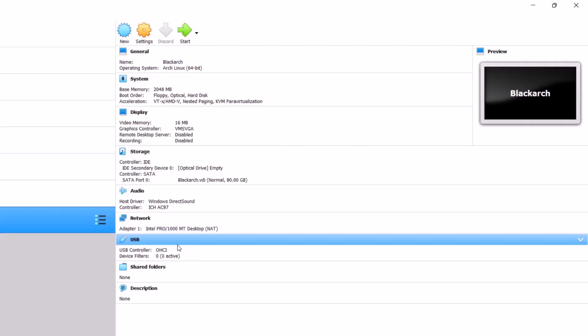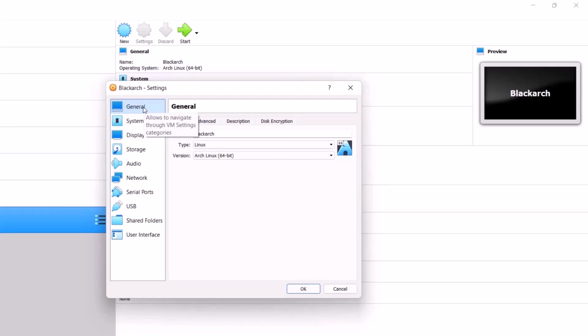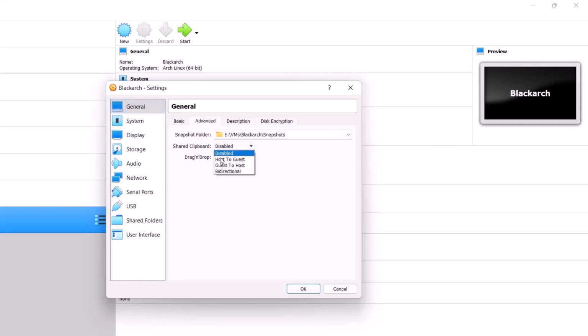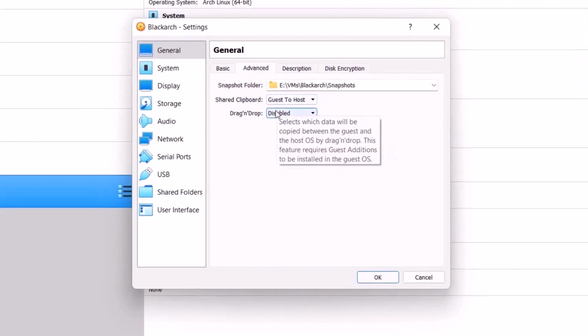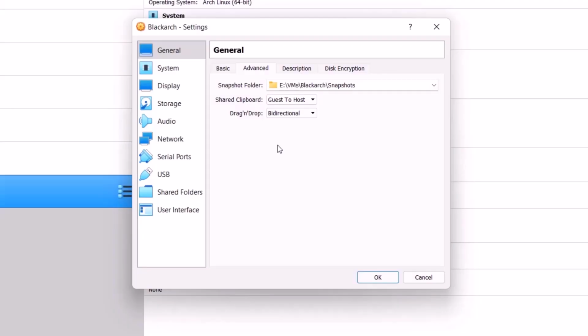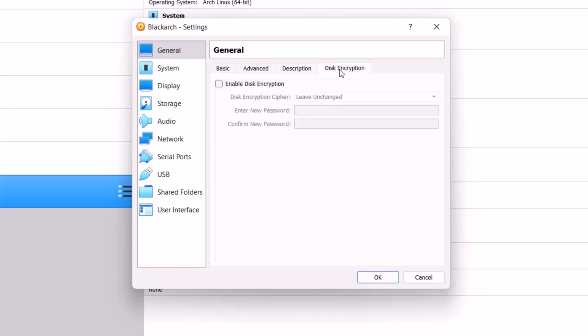Before we start the machine, we have to do some settings. As you know, we have to mount the ISO file. In the BlackArch settings, in the General tab, under Basic, Advanced, I am going to change the shared clipboard to bidirectional, so that we can copy from host machine to guest machine and guest to host machine. I'm also going to change drag and drop to bidirectional, so that I can copy files from host to guest and guest to host respectively. For the description you can write BlackArch and so on.